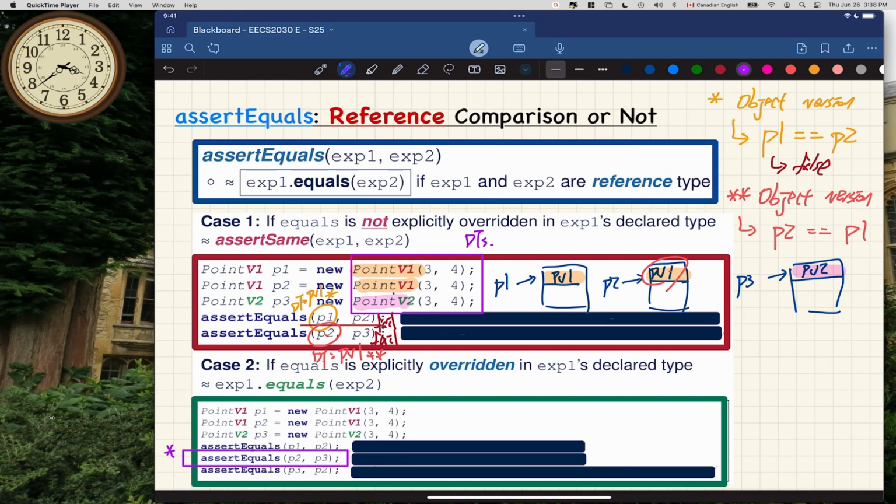Okay. The visualization will be the same, right? You can see P1, P2, point V1, point V1. And also we got P3, point V2, right? The same. Let's reuse the diagram here. And now if I got assert equals P2, P3, okay, I'll write it down here. So this one will boil down into P2 dot equals P3, right? So now in order to see which version of equals is going to be called, again, we have done this many times, we should look at the context object P2, right? And P2 has the dynamic type PV1. So that means the object version is going to be called. All right? That one's pretty easy.